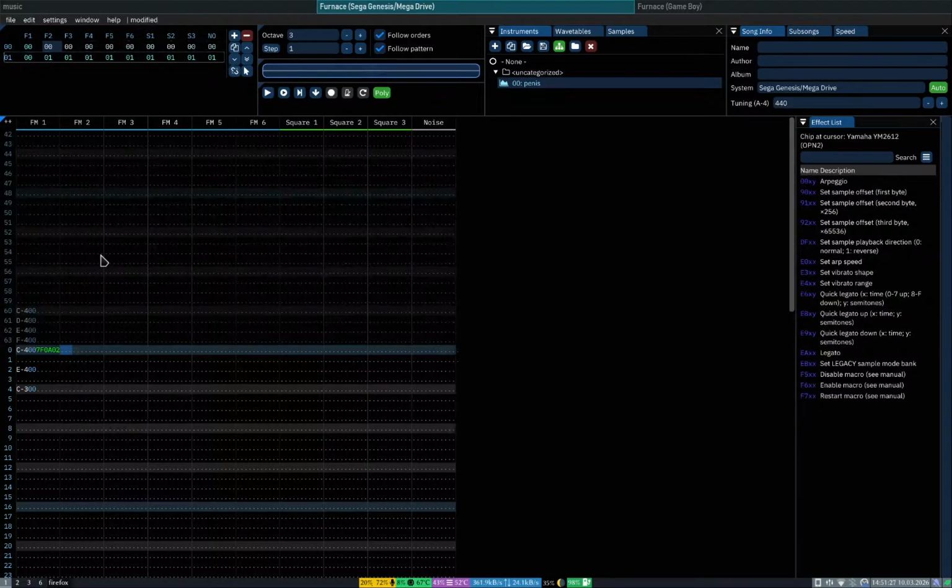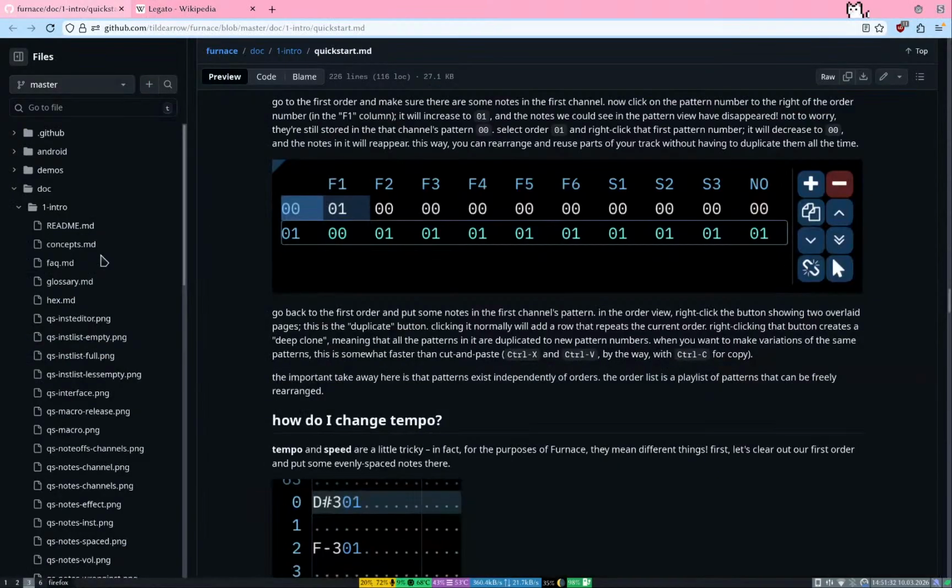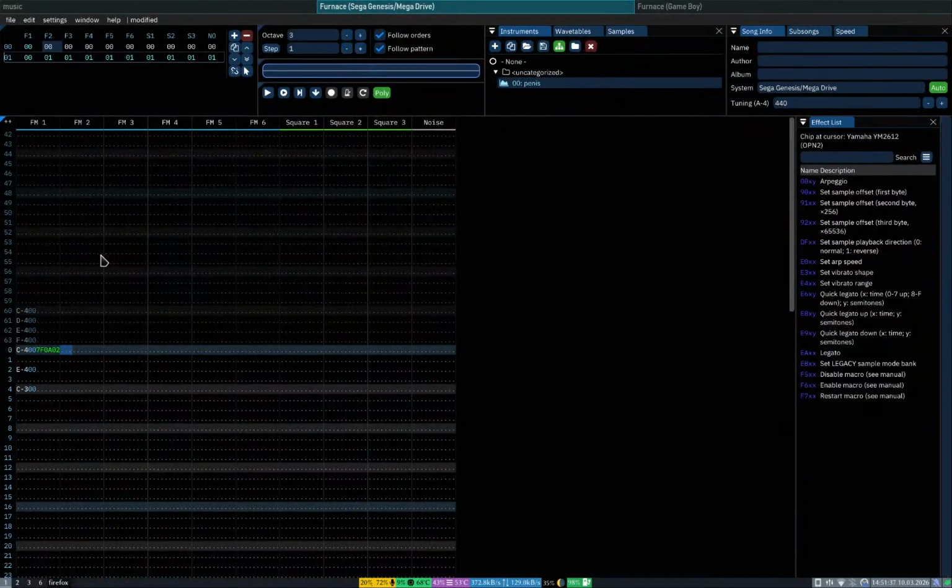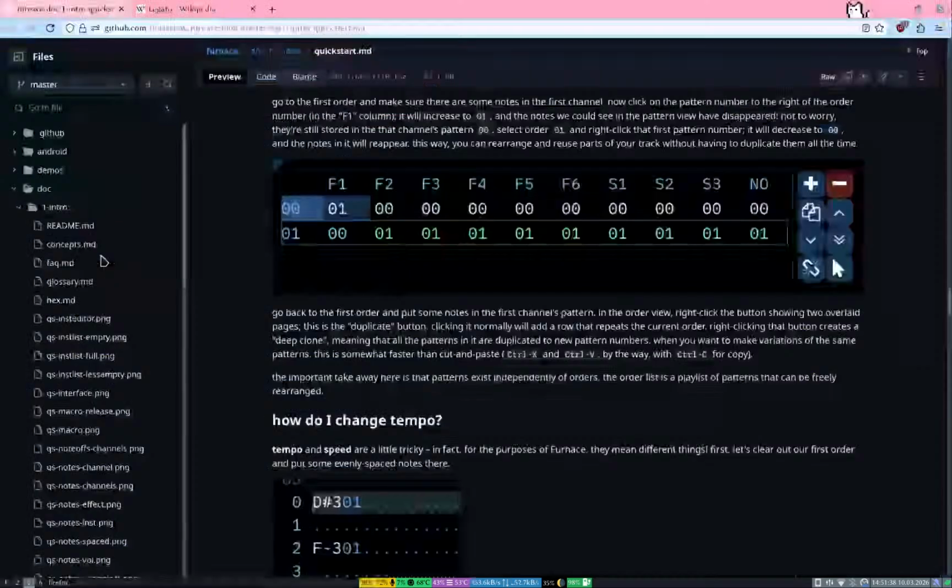That's one of the things that I think is really useful about trackers. You can just reuse musical phrases very easily.